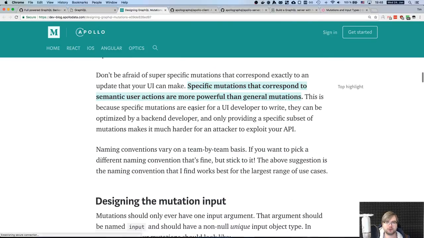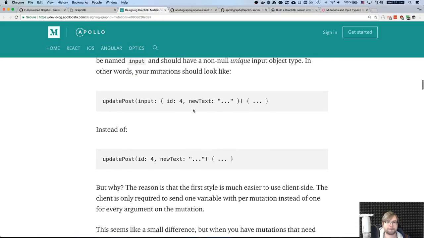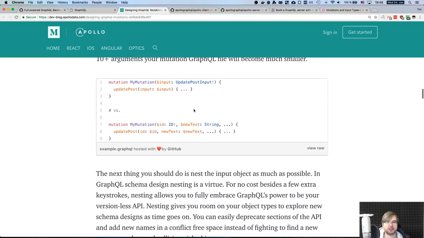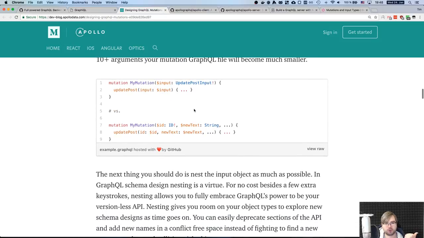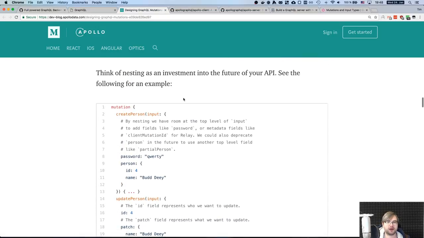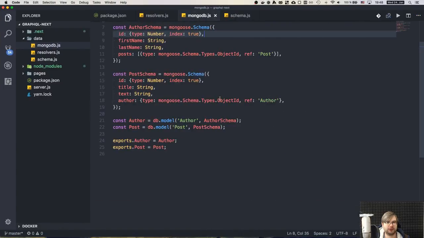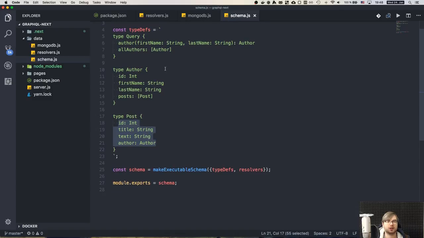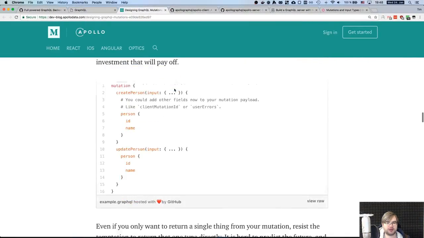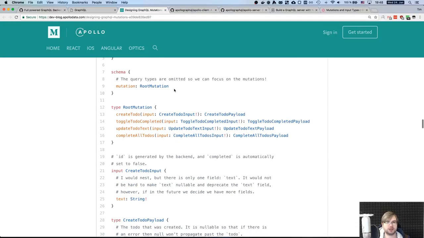Okay, so mutations correspond to user actions. That makes sense. So what we need here is mutation number 1, create user, and mutation number 2, create post, right? So let's see what we have. Mutation. Okay, I guess this goes to the schema. It would be nice if they had a full example somewhere. Do they have it? Putting it all together. Type, schema.